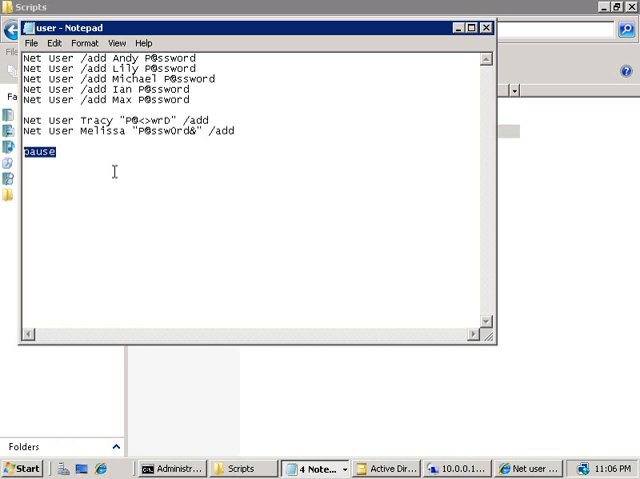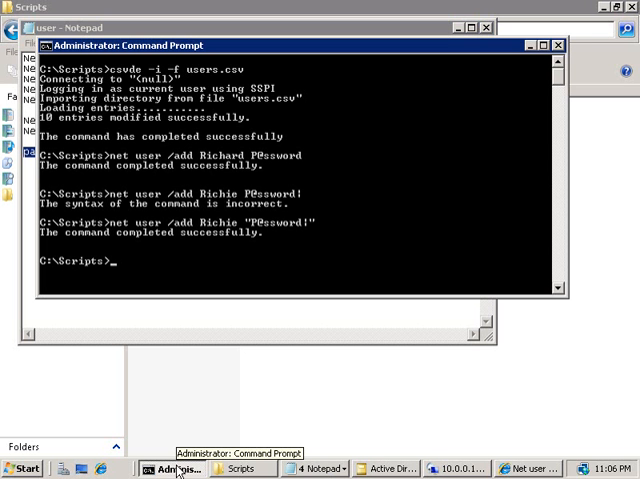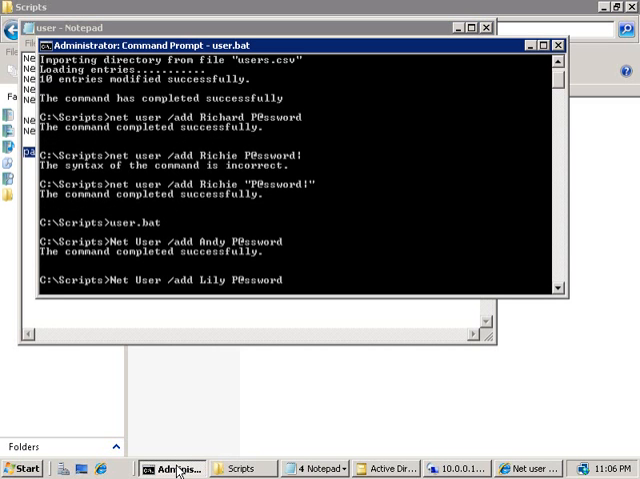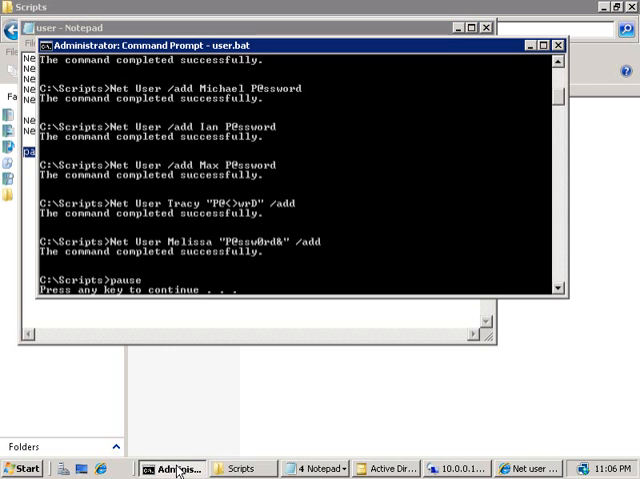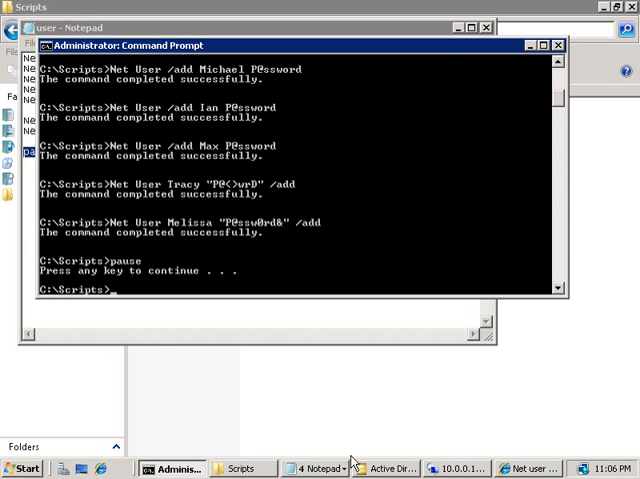Now at the end of the script here, we've added a pause statement, which will just pause our script at the end, and it's going to display a press any key to continue type message. And this just enables us to review the output here to see if there were any errors in our script. So we'll go back to our command prompt, and we'll run our script user.bat, and we'll hit enter.